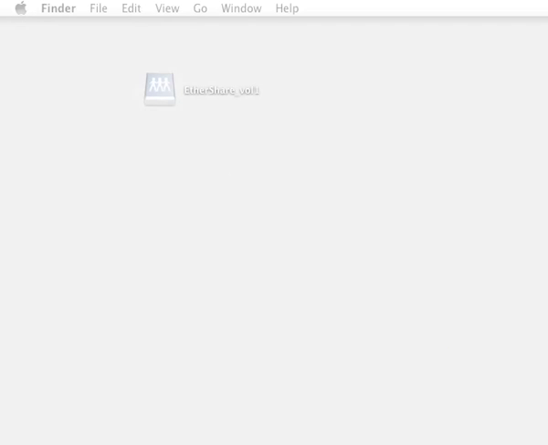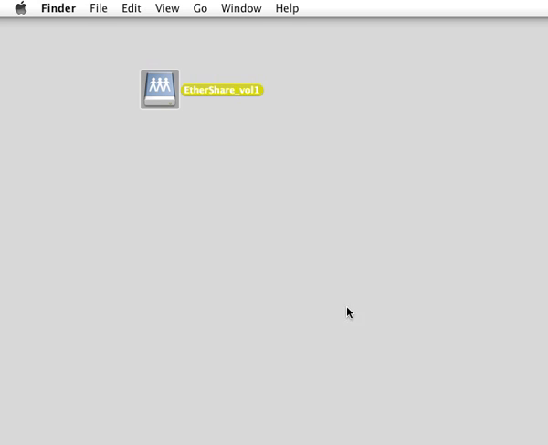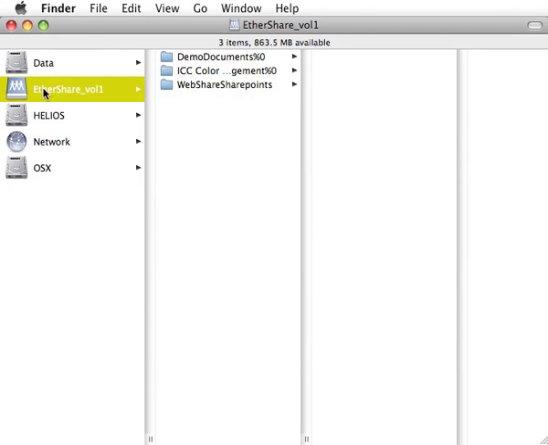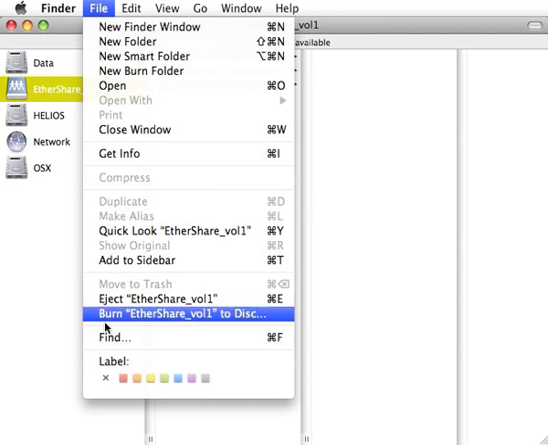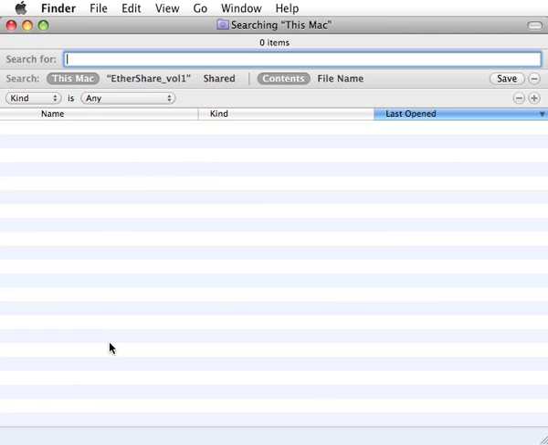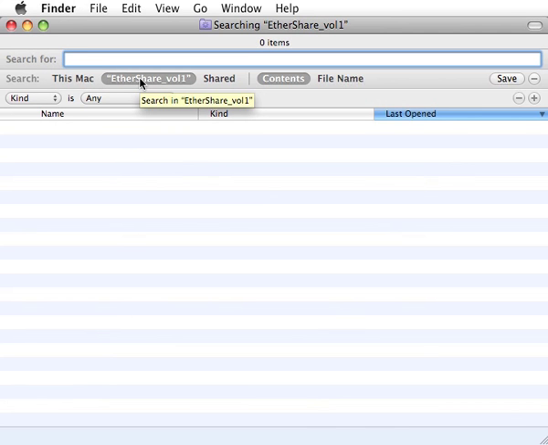Let's give it a try. The HELIOS search system is fully compatible with Apple Spotlight, so Mac users can use the Spotlight search window that they are already familiar with. Here is a HELIOS EtherShare UB2 volume that has Spotlight indexing active. Open a Finder window for that volume and select Find on the File menu. Click the HELIOS volume to be searched and enter the search terms into the search field.